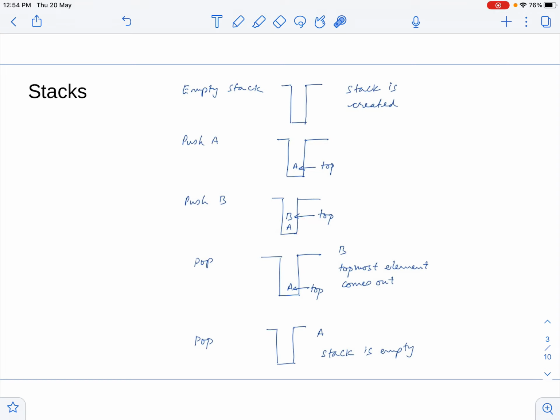The second operation in the stack is a pop. Pop always removes the topmost element of the stack. When I pop this particular stack, B is the top, so B is returned by the stack, and now the top is updated to A. A becomes the top. And if I do one more pop operation, A also comes out and the stack becomes empty. So this is the basic operation of a stack. This is why it says LIFO, that is last in first out. Whatever was in last is going to come out first. Fine. So this is how a stack operates.